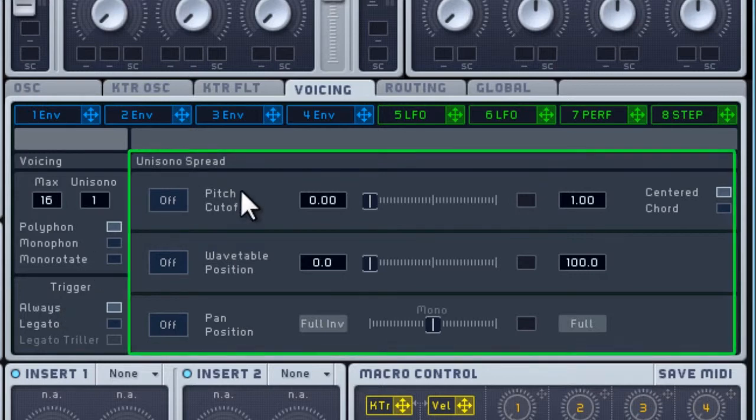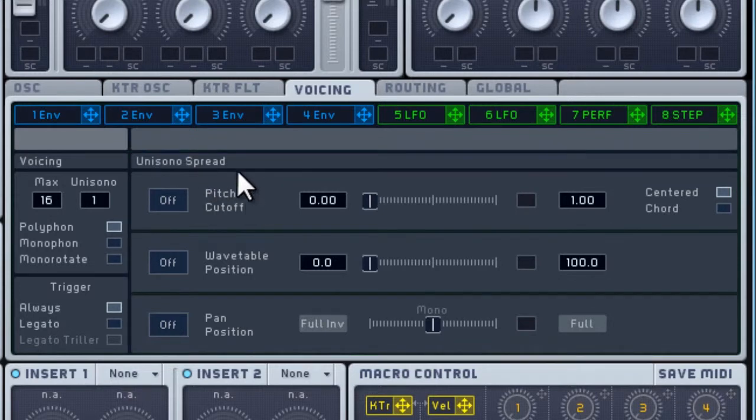On the right, we have our unisono spread section. The unisono spread section allows you to differentiate multiple voices from one another in a variety of ways. Pitch cutoff gradually detunes each additional voice from its original tuning. Wavetable position brings each voice's wavetable position further away from their starting point. And pan position spreads each voice out into the stereo field.